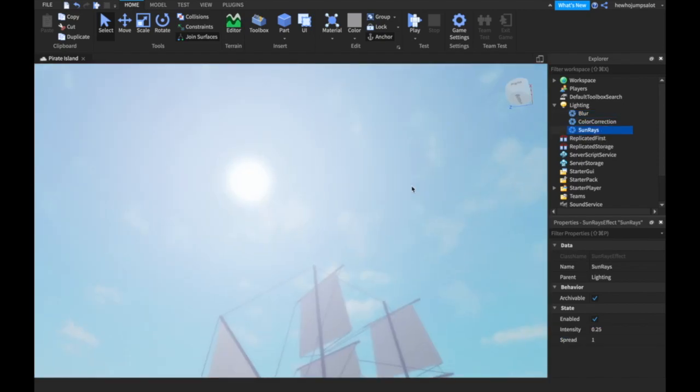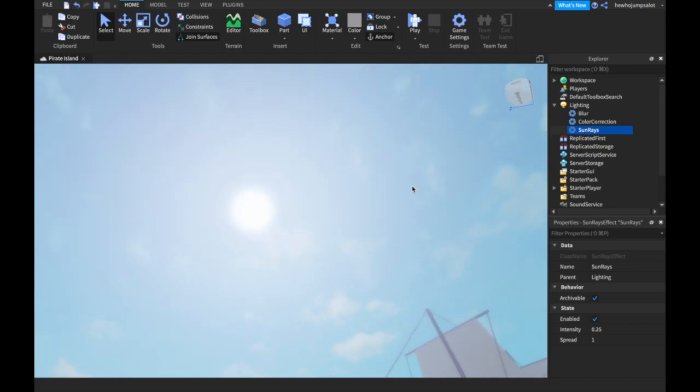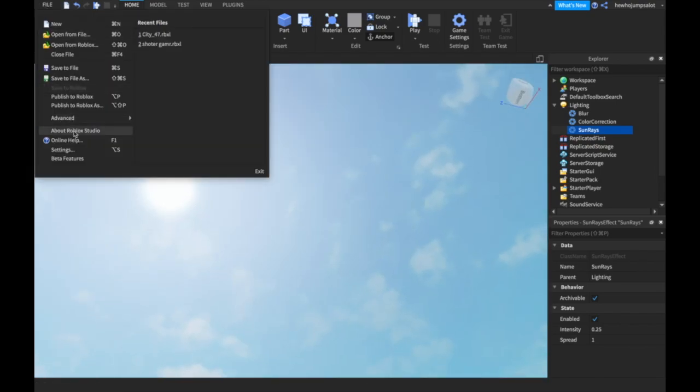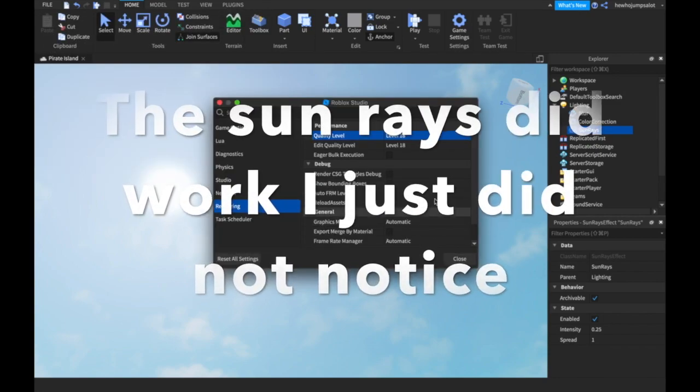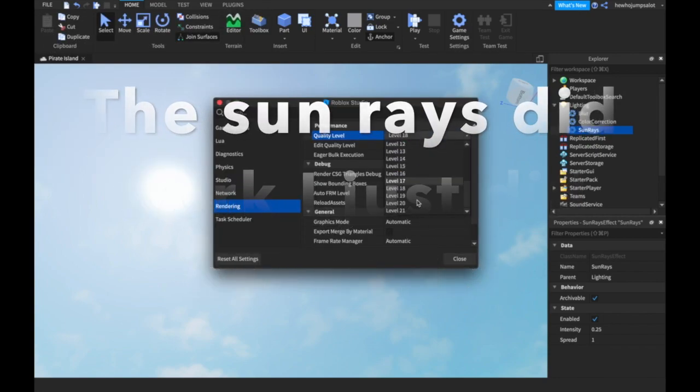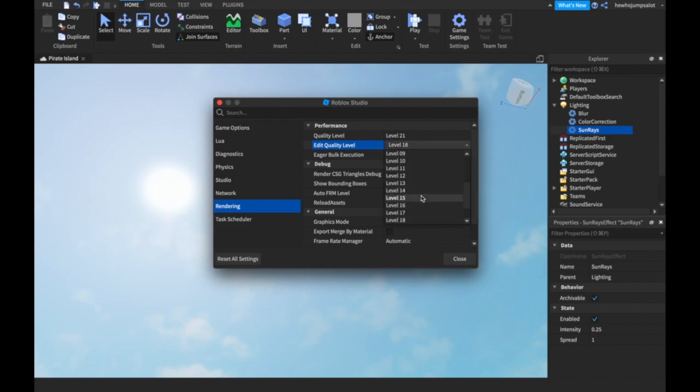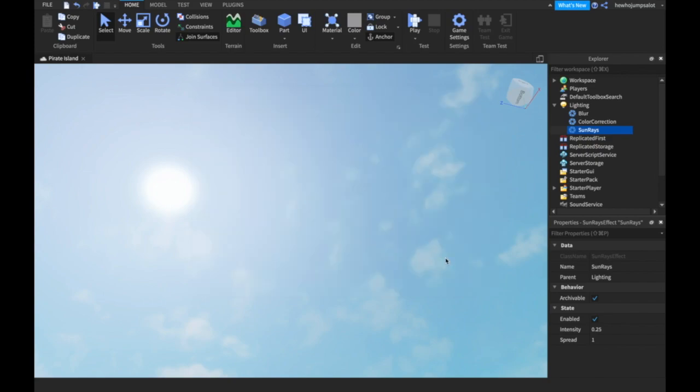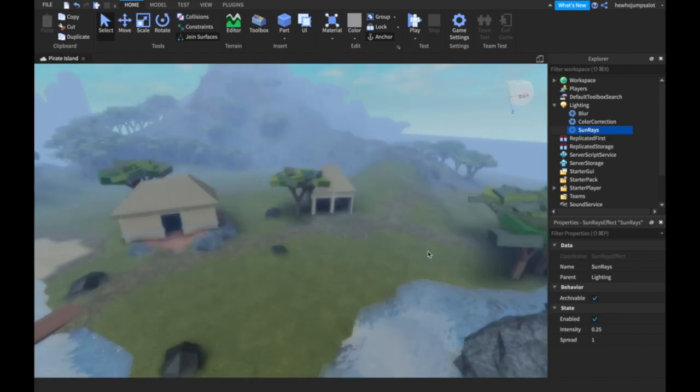Sun rays is on. Ooh, am I at 21? I don't think I'm at 21, so sun rays don't happen. Let's look at the sun now, and then if I go to 21 and change that to 21, close on. It's supposed to use the sun ray.